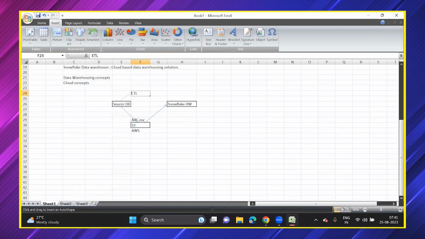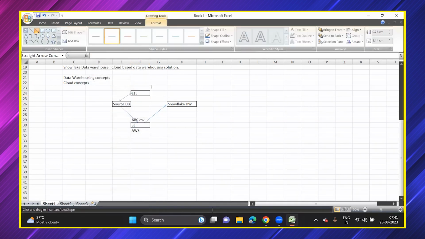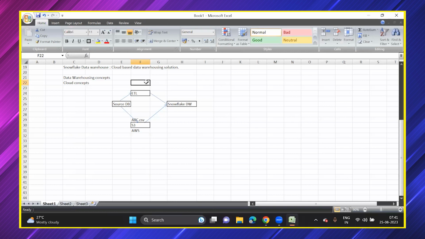We have a lot of ETL tools. If we talk about SAP, we have SAP Data Services. Among other systems, we have Informatica, we have Matillion, and we can use a lot of ETL tools. So a company can go either this way or this way. If a company goes this way, first of all they have their source database, then they extract the files into the S3 bucket, and finally they load the data into the Snowflake data warehouse.